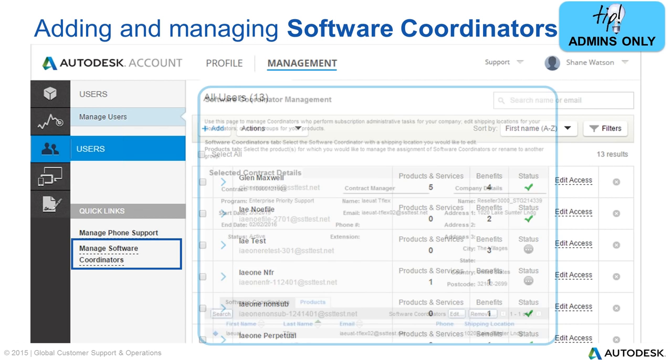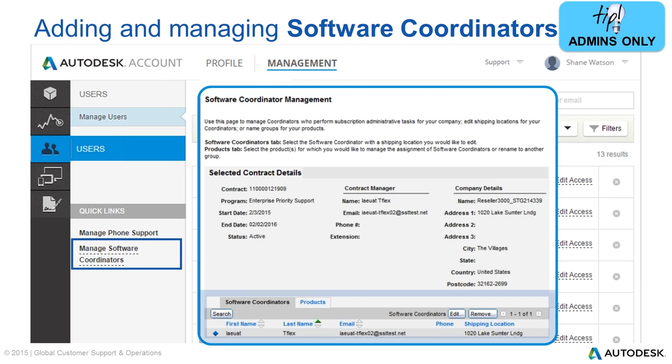When you're signed in as the contract manager, under the Quick Links area to the left, you would want to click on Manage Software Coordinators. A new window appears, and then you add, edit, or remove a software coordinator. And just a quick side note, you can only have one software coordinator per serial number, even if they're multi-seat serial numbers.